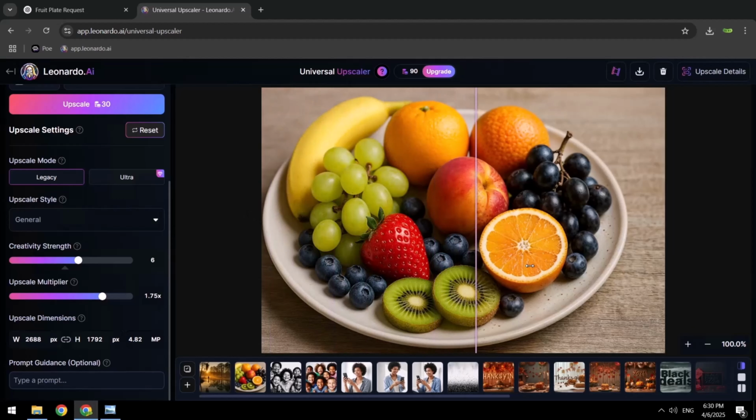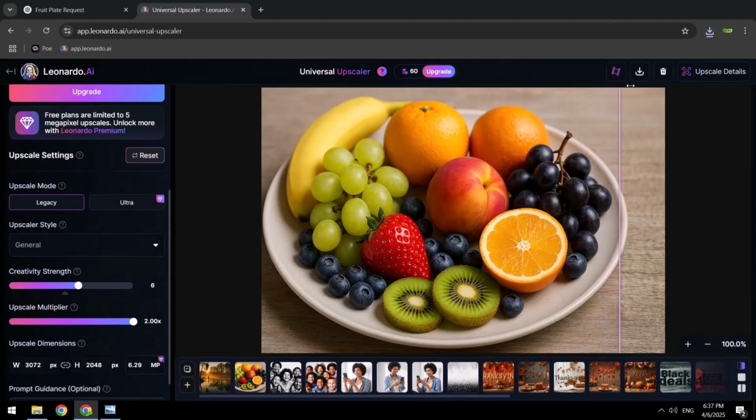We can compare the images before and after. The new image is on the right side and the old image is on the left side. As you see here, some details are added. And pay attention that if your image contains a human face, it's best to keep the creativity strength below 6 so it doesn't mess up the facial details. Let's save it from the top right icon.